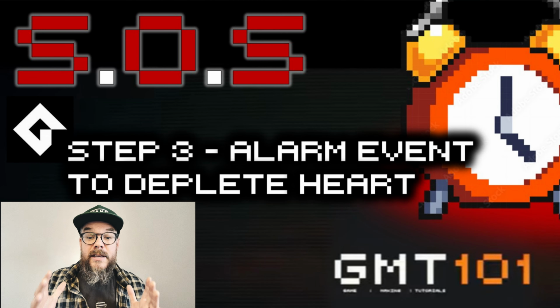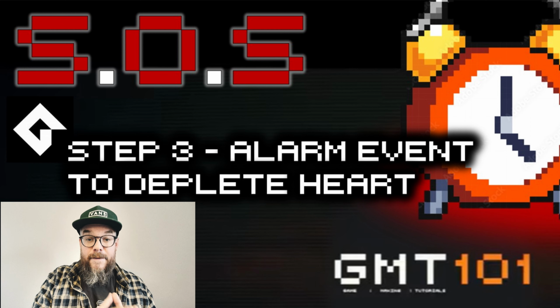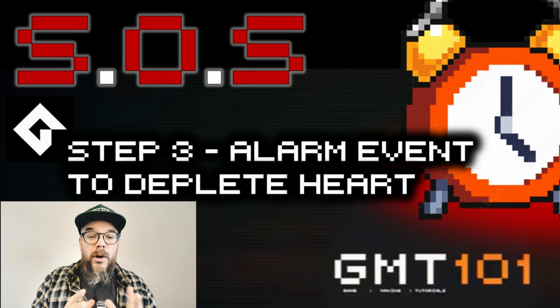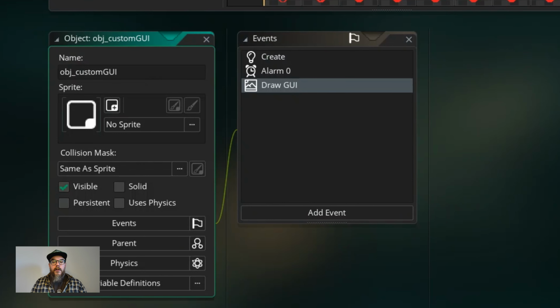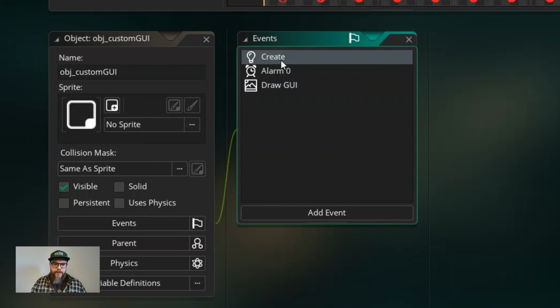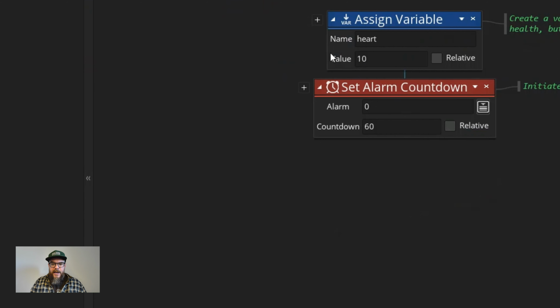Now let's make the health tick down every second using an alarm event and a timer. We'll subtract 1 from a variable and update the sprite frame to match. So let's go back to our custom GUI object. What we need to do now is set an alarm to take that variable down, to take the heart down. Click on Create.